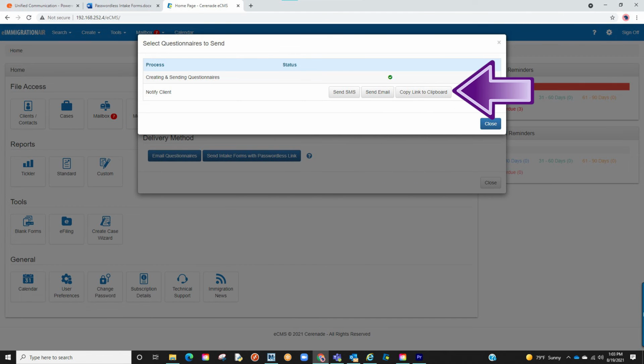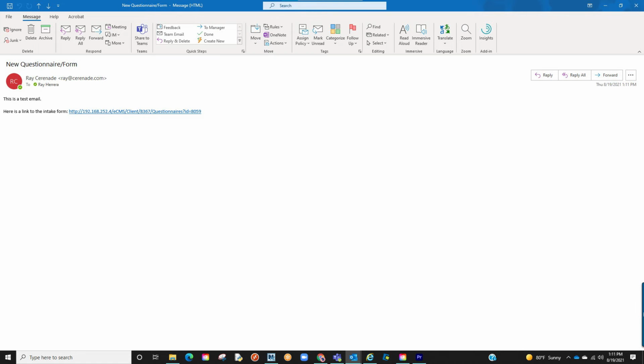Lastly, you have a general copy to clipboard function. Just like it sounds, you can copy it and paste it onto anything either in the system or outside the system. Please note that this link is specific to a client's intake form and should only be shared with the client. It should not be shared with other parties or other clients. Your client has now either received an SMS message if selecting to send an SMS message, or they received an email with the link to the intake form.